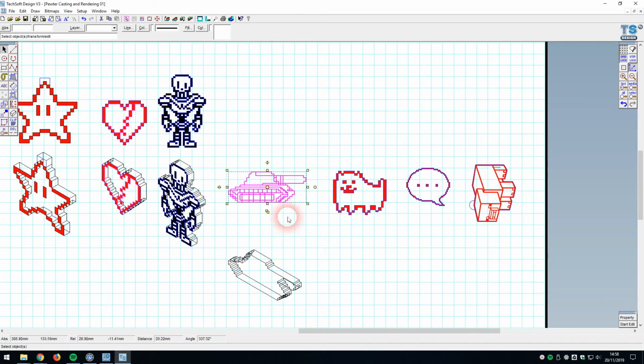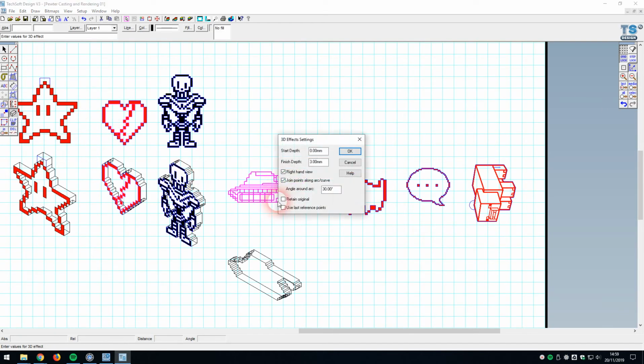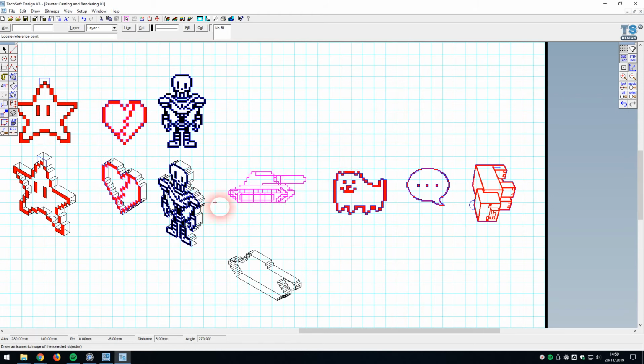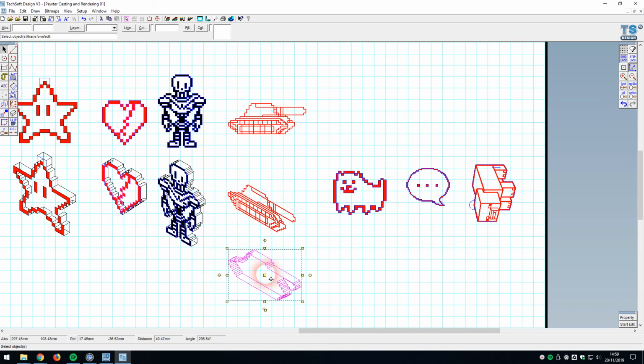Okay, let's go to the last zoom view here. Let's go to retain original, depth 0 millimeters. I'm going to have the same reference point. Okay, bring this up. Let's see how that looks. Yeah, I'm quite happy with that. That looks pretty cool, I have to say.